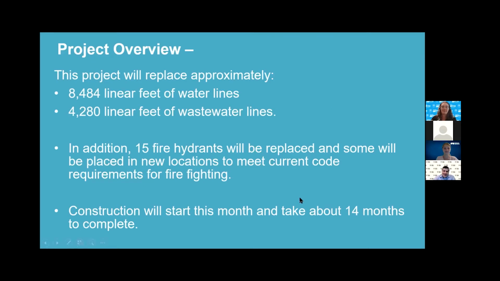All right, thank you, Emily. Well, the East Allendale Water and Wastewater Renewal Project is a part of the Austin Water program that replaces and upgrades aging infrastructure. Now, this project will replace about 8,484 linear feet of water lines and about 4,280 linear feet of wastewater lines. In addition, about 15 fire hydrants will be replaced, and some of them will be relocated to new locations in order to meet the current code requirements for the Austin Fire Department. Now, the project is expected to take about 14 months to complete. So with us starting construction in April, weather permitting, we anticipate completion to occur by June of next year. Next slide.